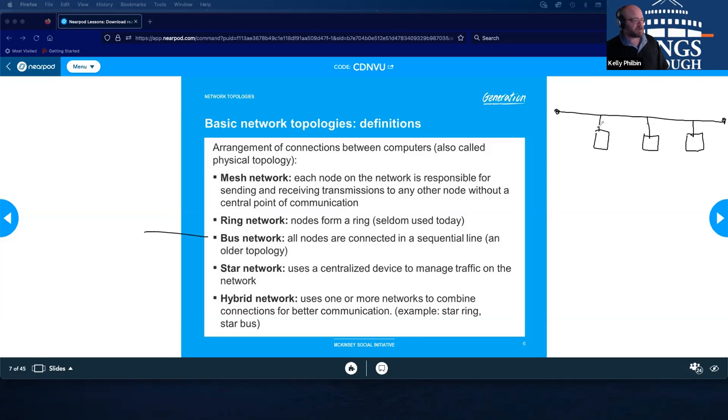And the problem was, if there was a break anywhere on this line, the entire network goes down. It's done. Now we don't use the vampire connections. We actually use T connections with the BNC type connectors, but we'll show that later. So any break anywhere on this and it's done. This was typically a peer-to-peer network.